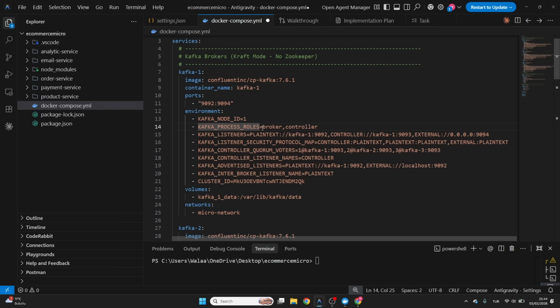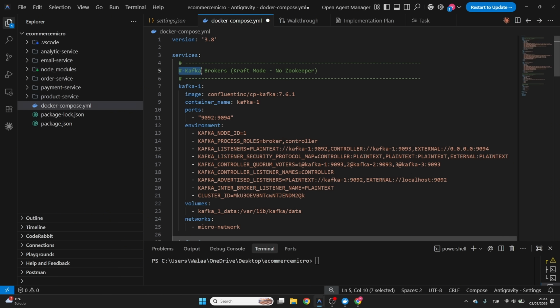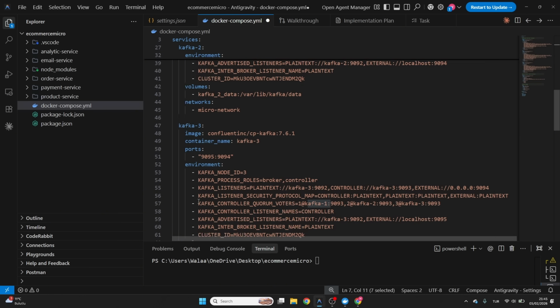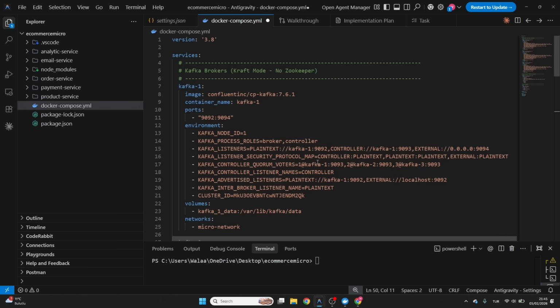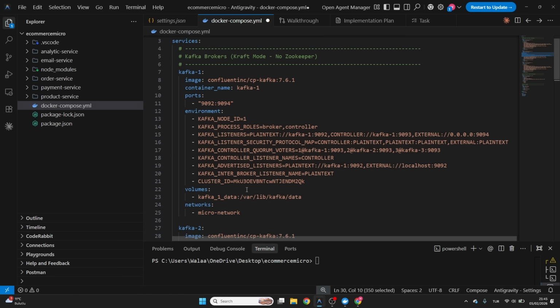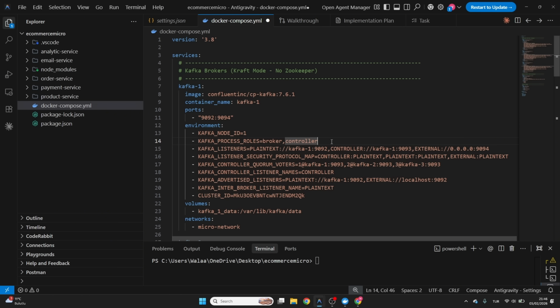And here are the roles. It's very important. Here we have the broker, which means the Kafka server, and the controller. What is the controller? The controller decides which broker, or which Kafka server, must be the leader. Will it be Kafka 1, Kafka 2, or Kafka 3? The controller decides which one will be the leader, and the other brokers will be followers of this leader. So it's very important to add it. Previously we used Zookeeper, but in these new versions we can now choose a controller.